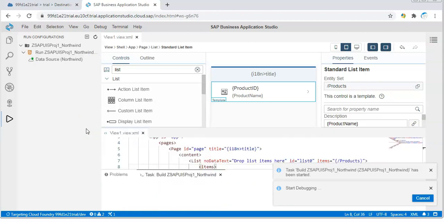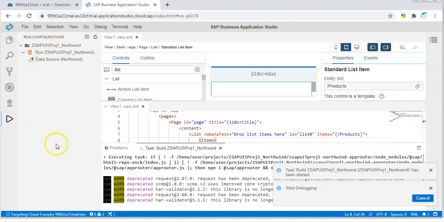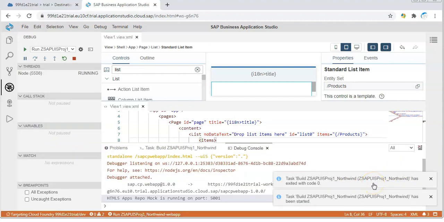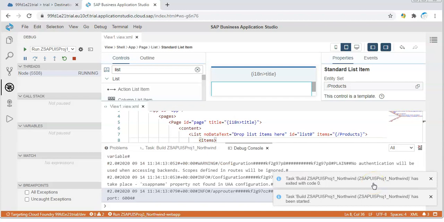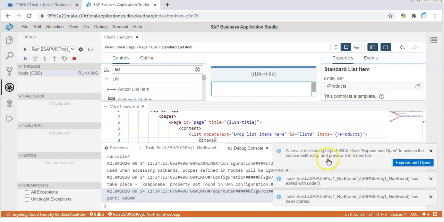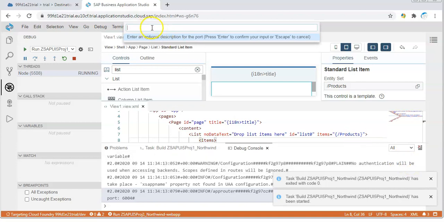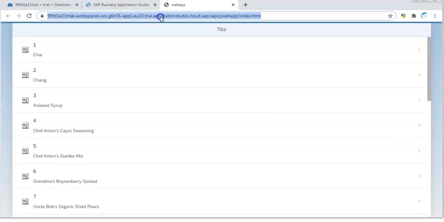First it opens the debug here on the left side. So once the debug starts, then it gives a message, expose on a port number and open it. So you can see a service is listening to the port 3004. So you can click on expose and open. You can enter an optional description like say run, and you can click enter button. It opens in another window. You can see in the URL there is no port number, the port number is not visible.